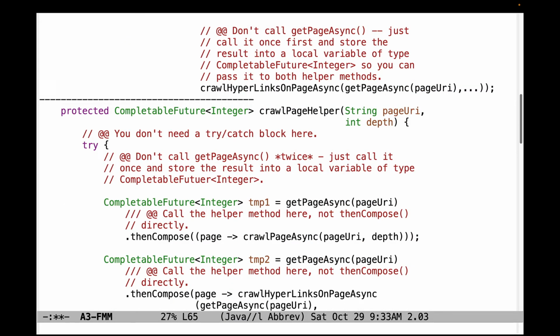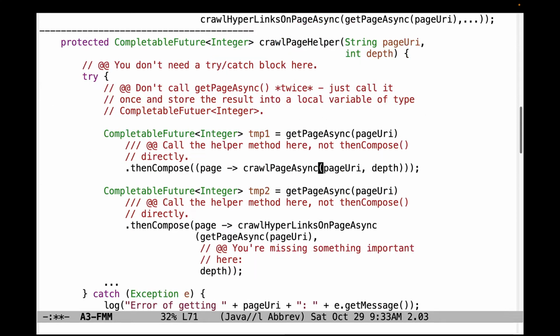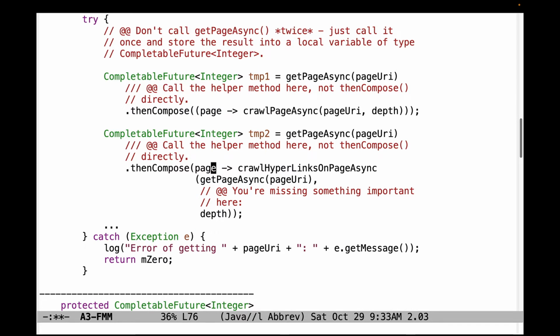Yet another set of problems with the crawl page helper. You don't need to have a try catch block here. Likewise, as we talked about before, don't call get page async twice, just call it once and store the result into a local variable of type completable future. And also make sure that you're calling the helper method here, not the then compose method directly, which is incorrect, by the way. And then secondly, call the helper method here, don't call the then compose method directly. I think that's also wrong too.